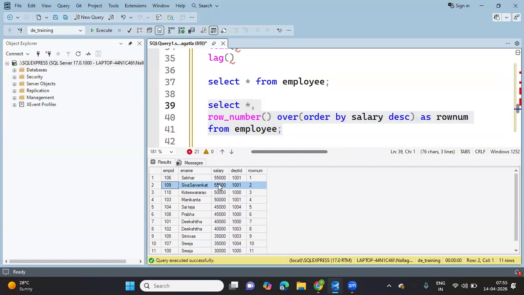These two are having the same values. I'm just doing an order by on the salary column, so we don't know which will come first. Either 109 might come first or 106 might come first. Every time, we cannot guarantee that only this person will get the number one. There is no guarantee for that.